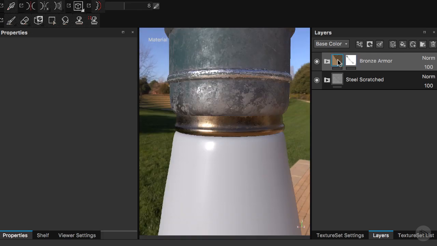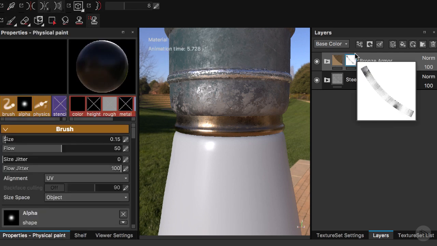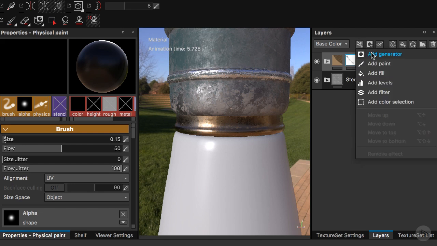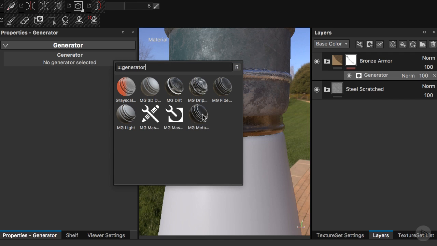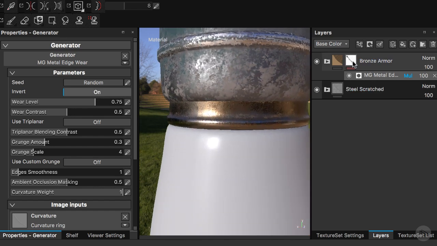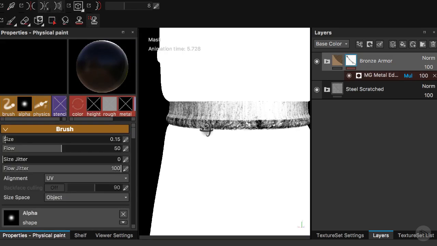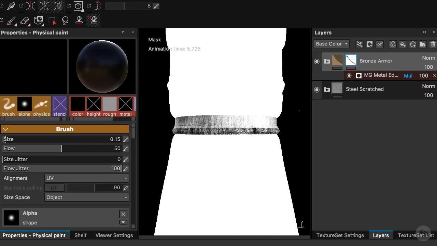So now let's go back to our material. Now that we have these particles painted here, what I want to do is start layering more modifiers. So I will go ahead and add a new generator, and I will pick our MG metal edges. So now that we have this, I will change this to multiply, and then what I want to do is basically invert this. So now we should get those edges a little bit more strong and then fade out to the top of the ring. So right now this is working. So let me just go back and show you the difference.